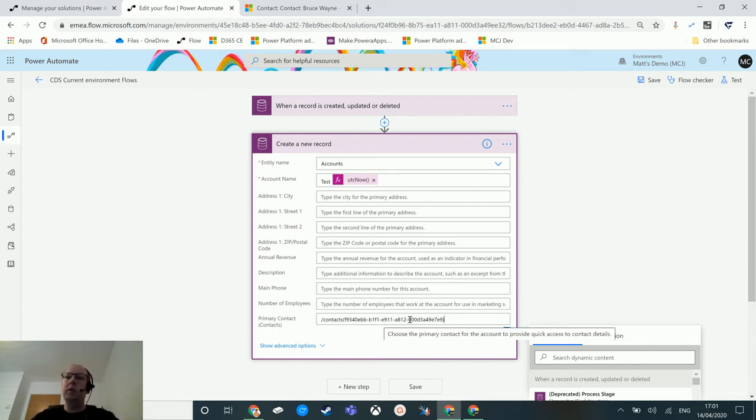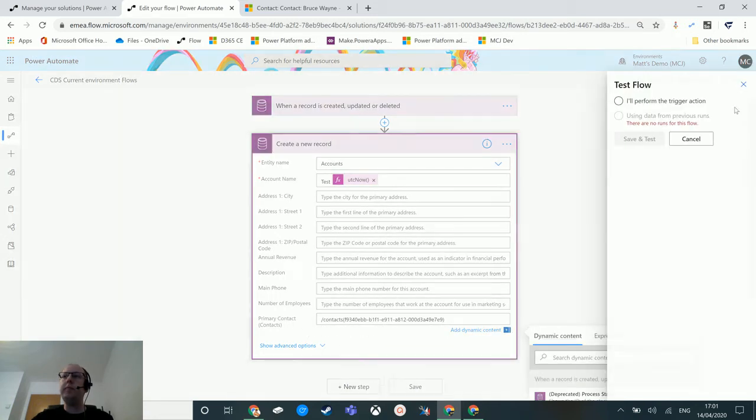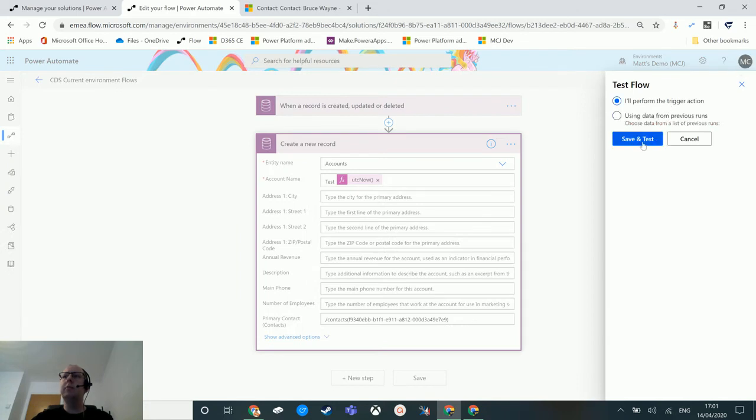So we've got our GUID, which is our 36 character long GUID. We are specifying where that is going to. So this is going to contacts, and we are going to set the primary contact. So let's test this out. If I click test, say I'll perform the trigger action, save and test. And we'll wait for that to begin.